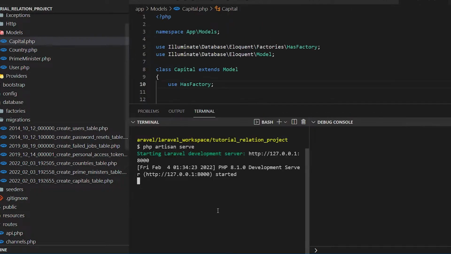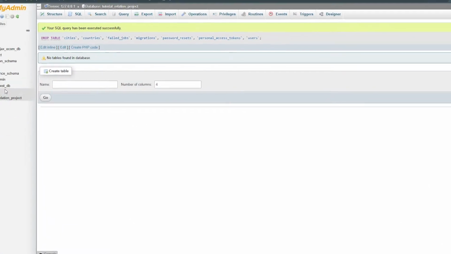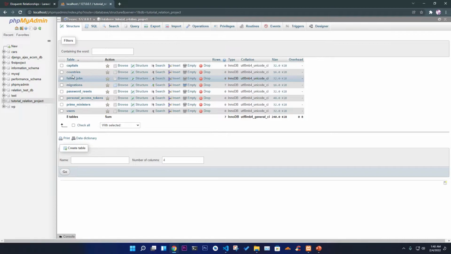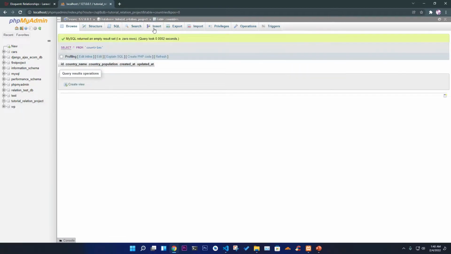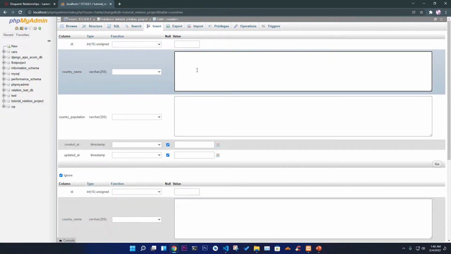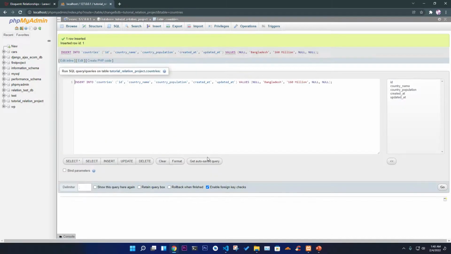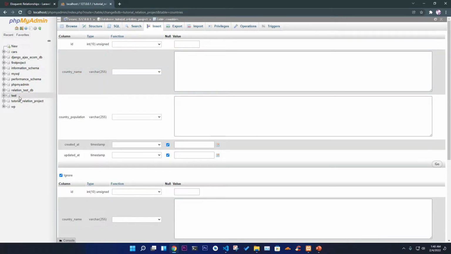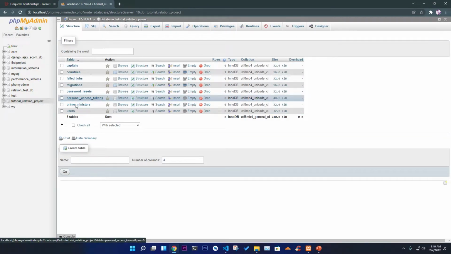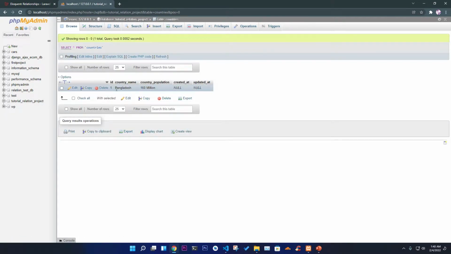So very simple. Now what we need to do is add some data into the database so that it works fine. First we need to go to countries and insert some data. Country name is Bangladesh, population, suppose, 160 million. Very simple. I just need one country here. I don't need much more complication. And as you can see, our country and country population are added.